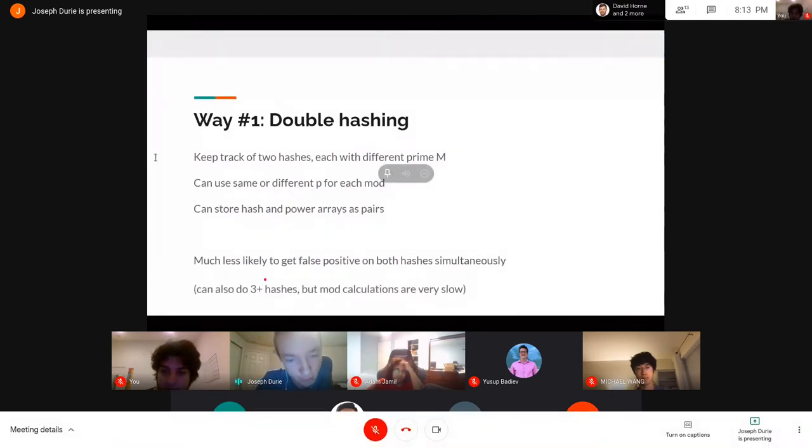All right, you can also do three or more hashes. The problem in general with adding more hashes, in addition to it just being a lot more annoying to implement, is that mod calculations are very slow. So if you're doing a lot of mod calculations, that could easily get you TLE if you're using, I don't know, like five different hashes or something. So you generally want to stick to two or less.